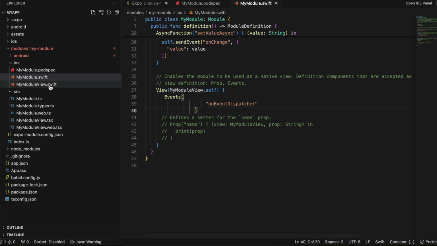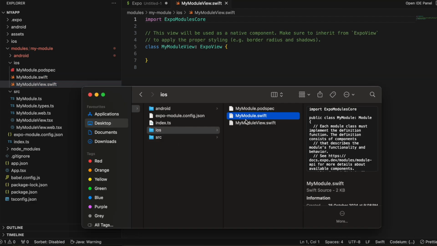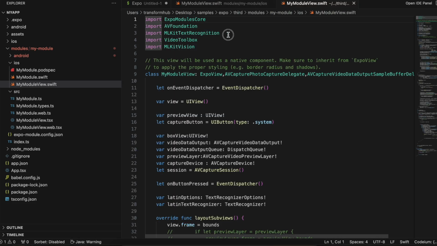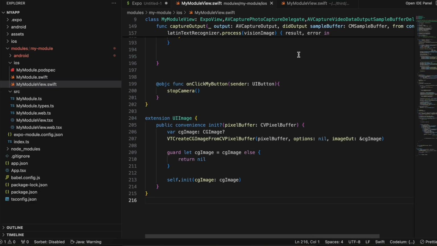Then I will just go to my module view.swift. I'll just close this. I will open it over here, and here I will just copy all the code. I'll paste it over here, and then I'll explain it to you.